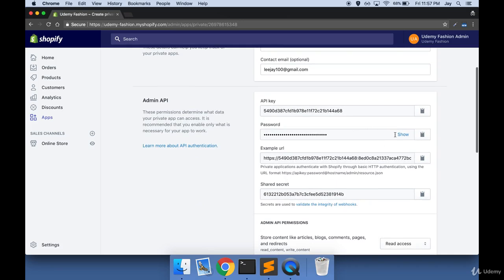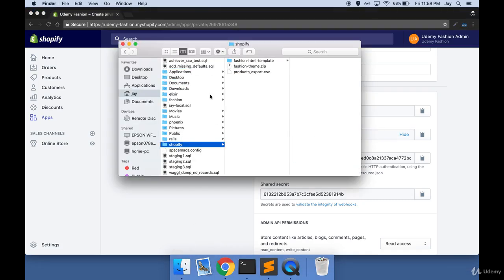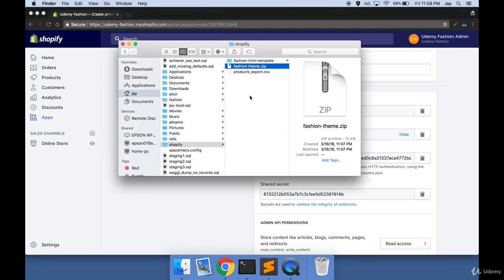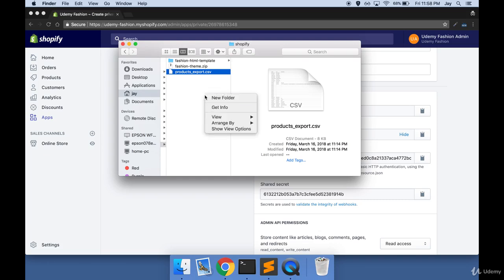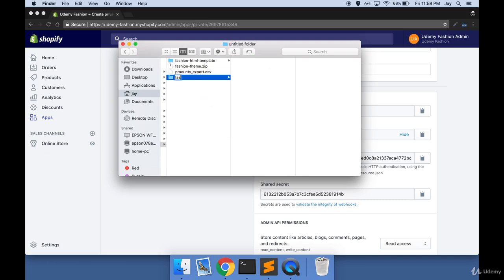to connect to ThemeKit. So we'll want to grab this password. So go ahead and show, highlight it all, copy it. And I'm going to create a folder called Fashion Theme. And in here is where I'm going to create a configuration file.